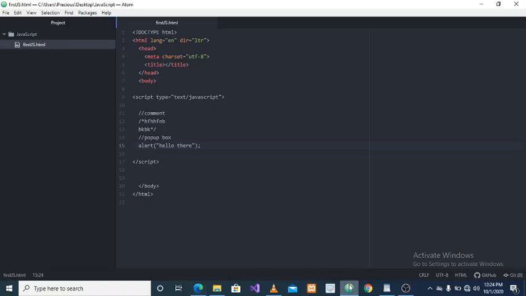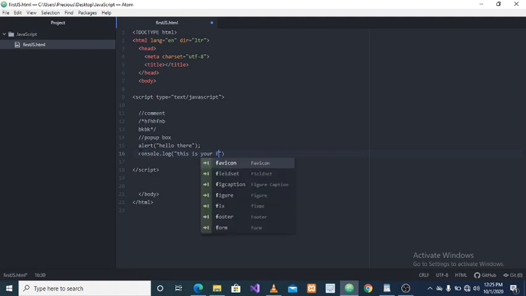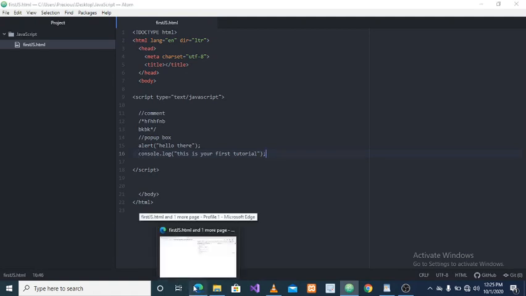So I can even use the console here. Console.log here. I can just write this string here. This is our first tutorial. Semicolon at the end.